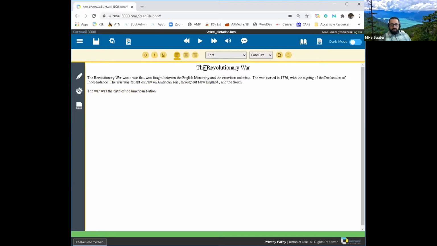So we can use the voice reading to listen to what we've written and be able to make corrections if we need to. Like, for instance, this first sentence, it looks like I have maybe a little redundancy in my use of the word war. So the Revolutionary War was a war, right? Obviously it's a war. We called it a war. So I can come in here and I can take these out, so it doesn't sound so redundant, and by listening back to it.